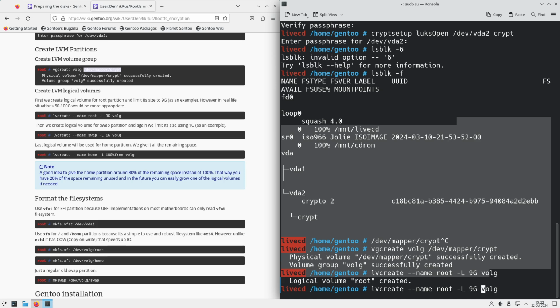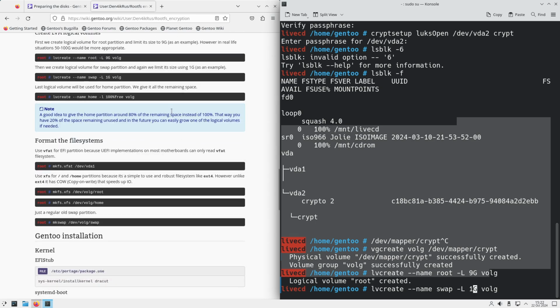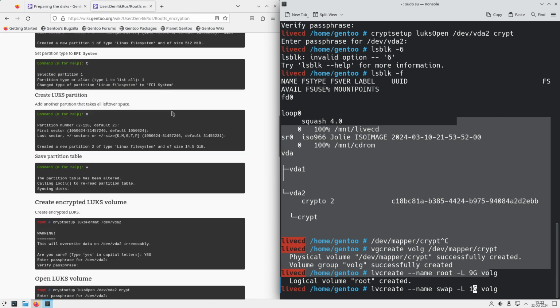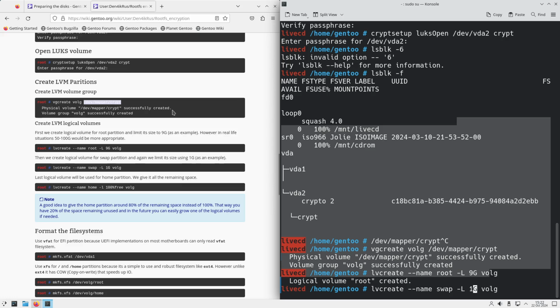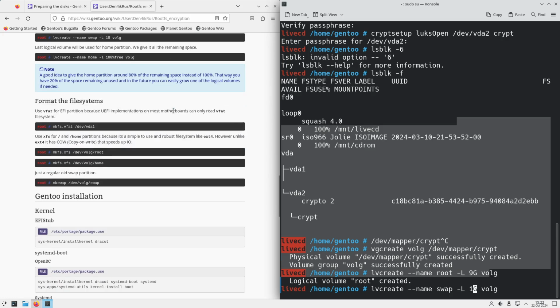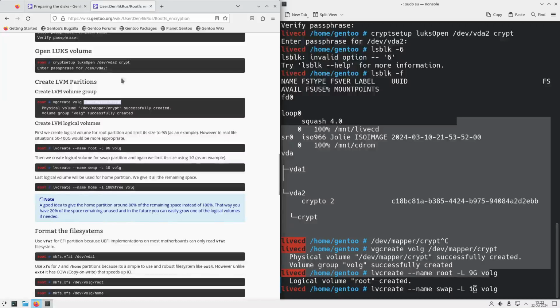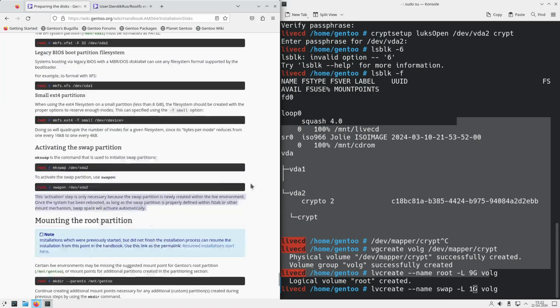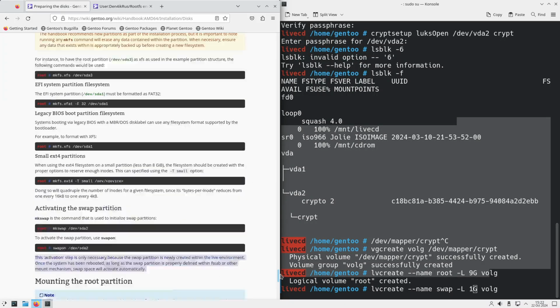The same as swap. I'm going to give it 1 gigabyte as an example, but you should usually give it around 2 times your RAM. It depends, but I think the handbook talks about how much swap you're going to use.